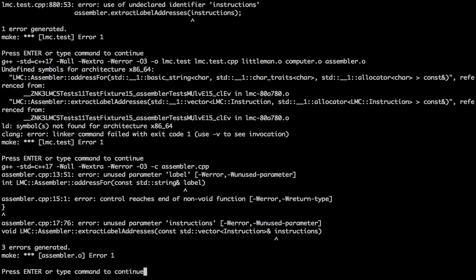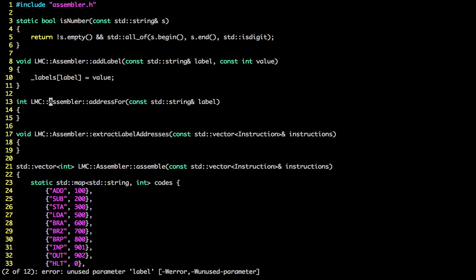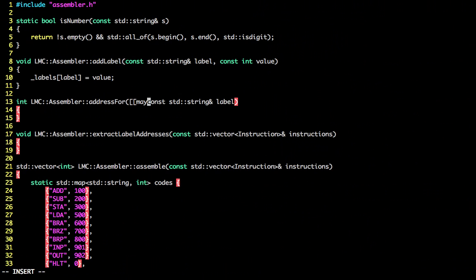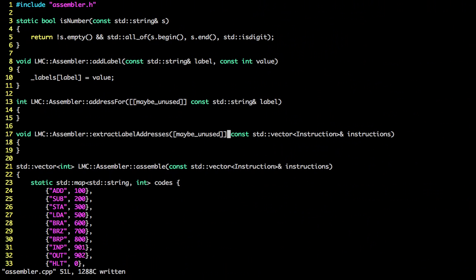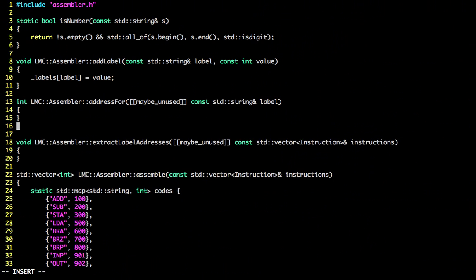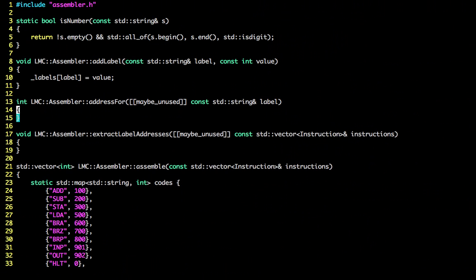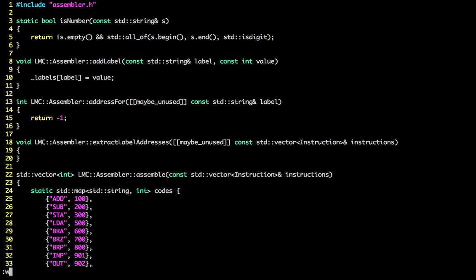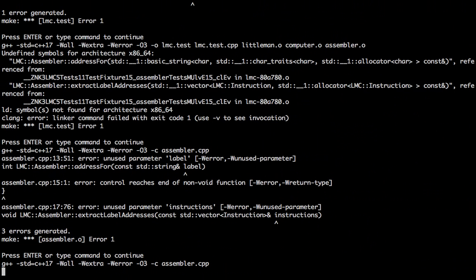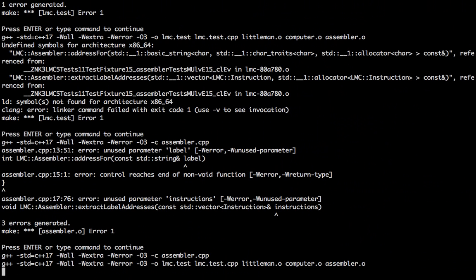Okay, we have an unused parameter. Yeah, all sorts of interesting things here. So let's clear up those so we can see what's actually going on. Maybe unused, and it certainly will be unused in the first case. And that needs to return a value, and it feels like -1 is a good value for it to be, as we haven't set it to anything. And that looks like it's going to compile okay, doesn't it?